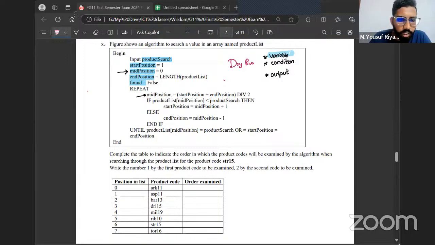In terms of conditions, let me highlight the conditions in pink color. There is a condition we are going to check here: if the product list at the mid position is less than product search. And then there's another condition here. So basically, there are two conditions in this program. Have they mentioned anywhere about output in this program? Does this program have an output? Look at the whole scenario and see. Can you see any statement called display, output, show, something like that? No, this program doesn't have output.